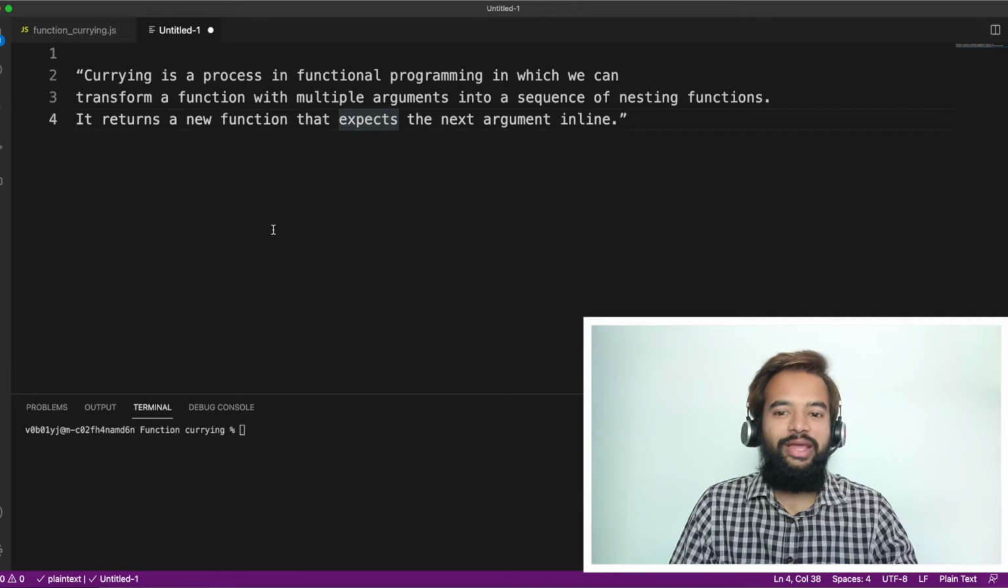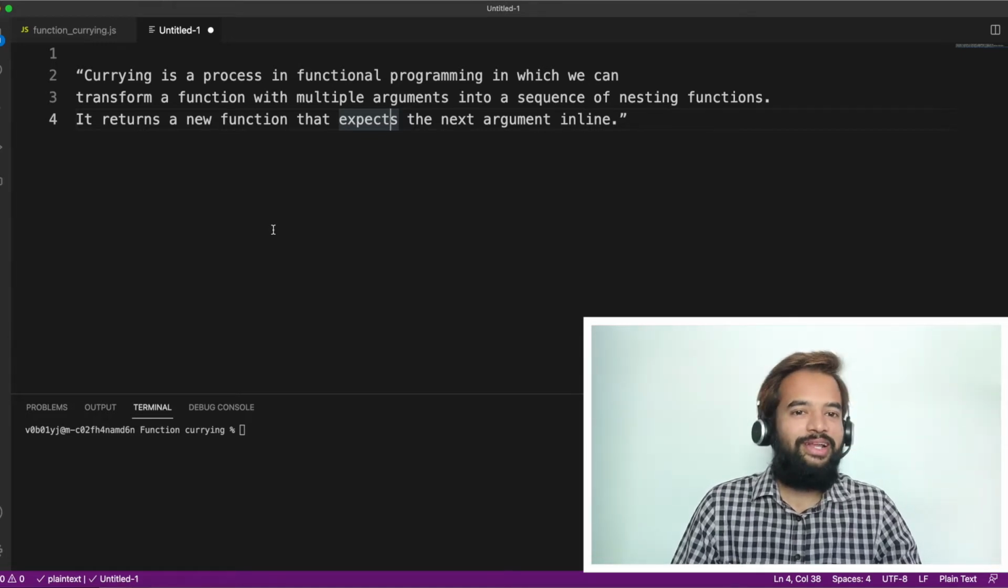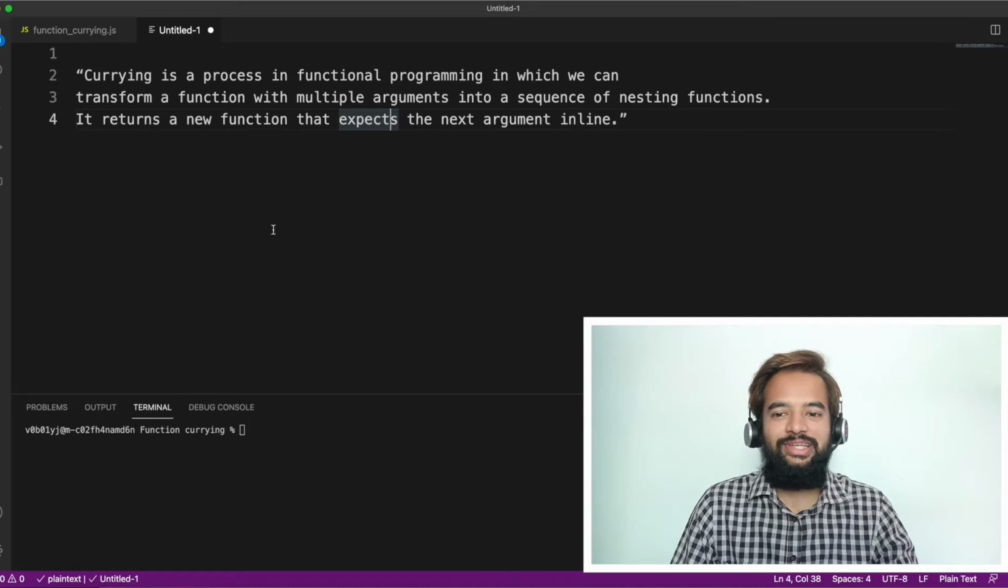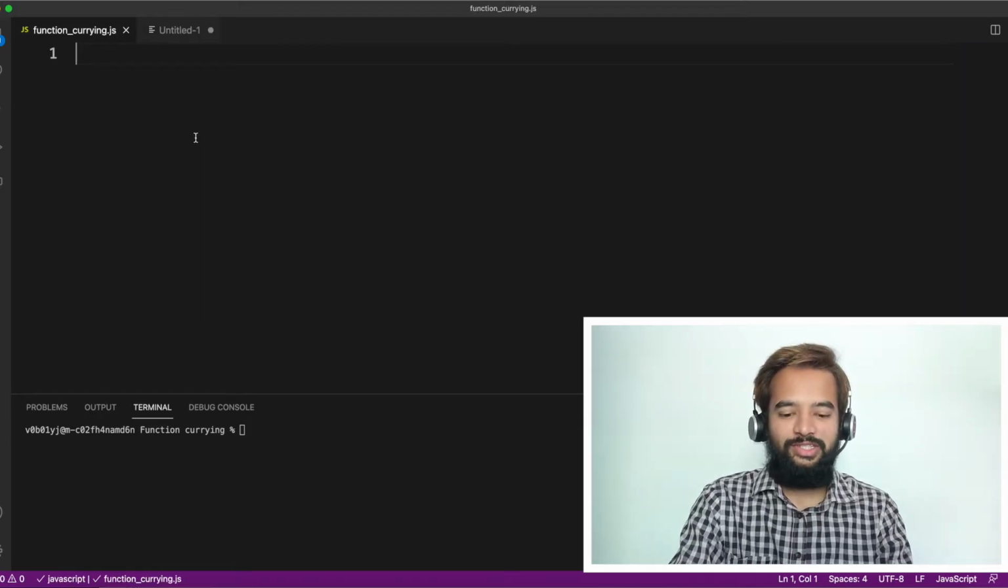The reason why I show the definition for most of the things is so that you read it, because some interviews expect an actual definition, and you can mug it up and answer in those interviews. Okay, I'll explain in simple words what is function currying.